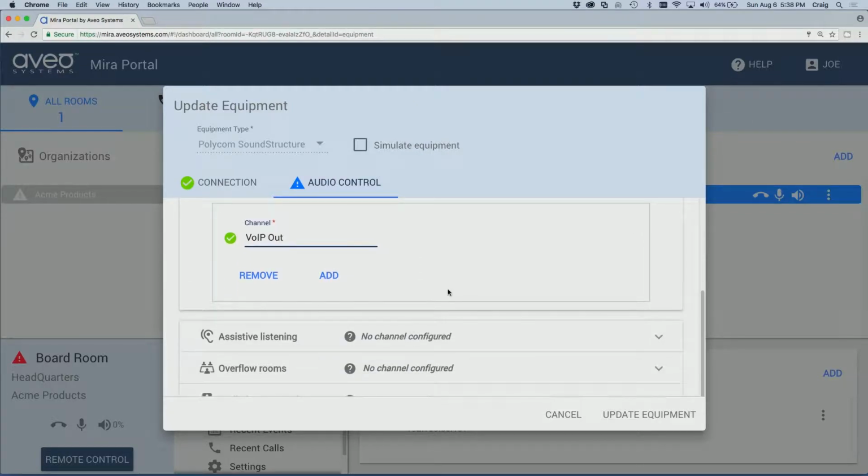We see there are other kinds of control points, including assistive listening, overflow rooms, and audio sources that we'll cover in a future session. When complete, click Update Equipment, and you will see that the sound structure now has a green check mark next to it, meaning that all the configured control points are working correctly.